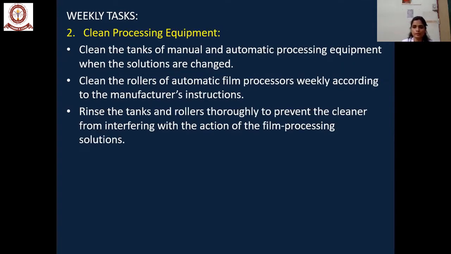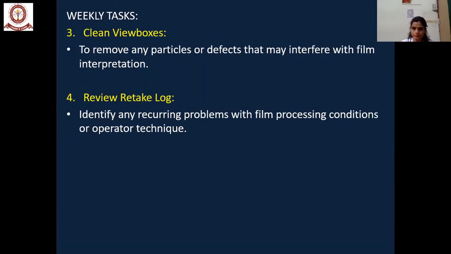Next is to clean the processing equipment. We need to make sure that the equipment is clean, dirt free and rust free. The rollers of the automatic film processor should be cleaned once weekly according to the instructions, so that it prevents the cleaner from interfering with the action of the film processing solutions.